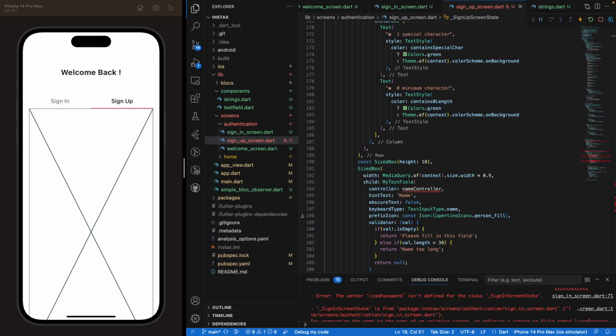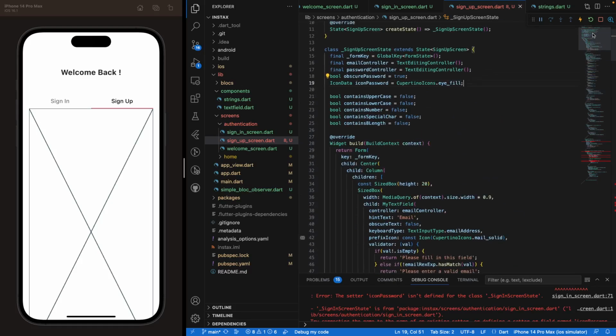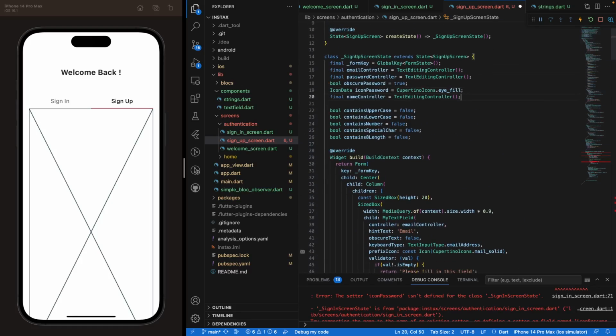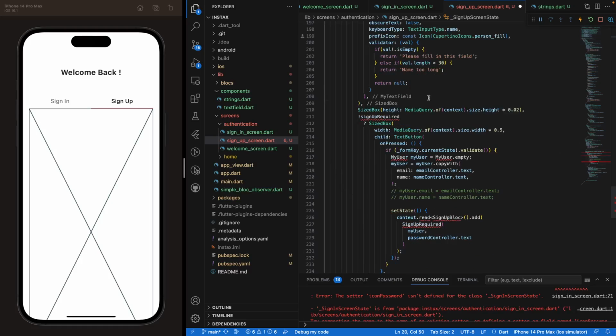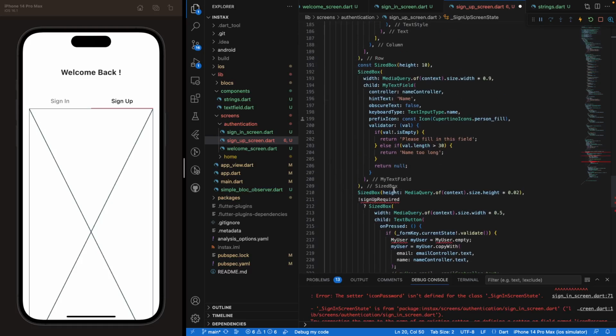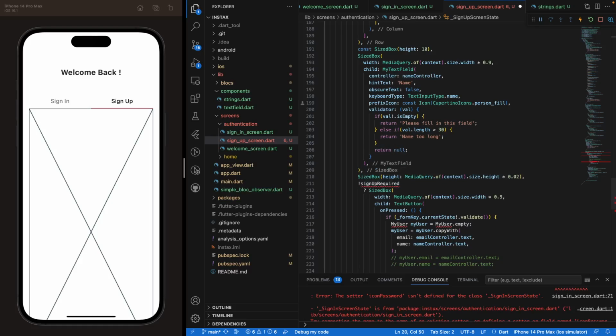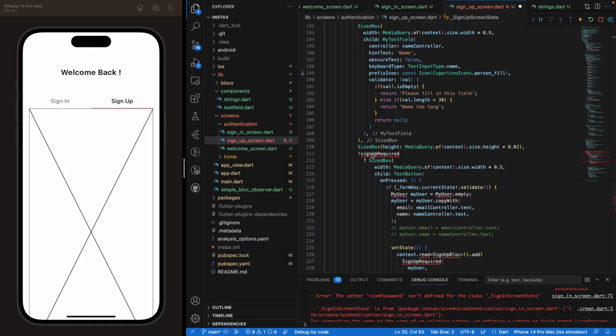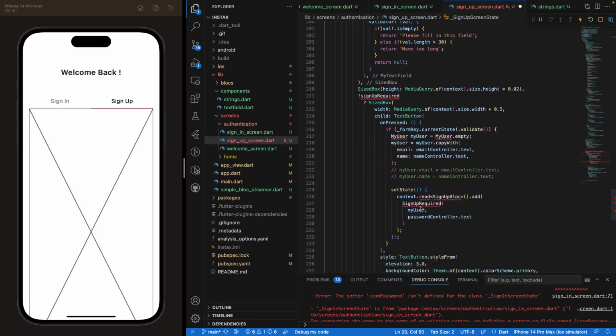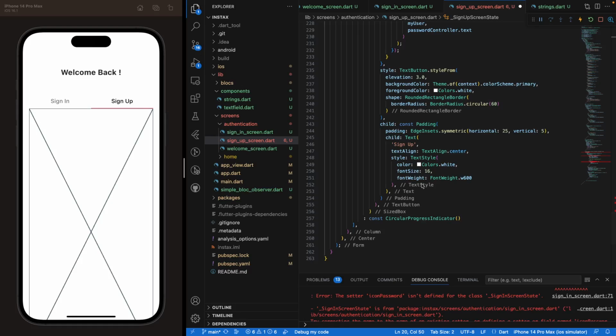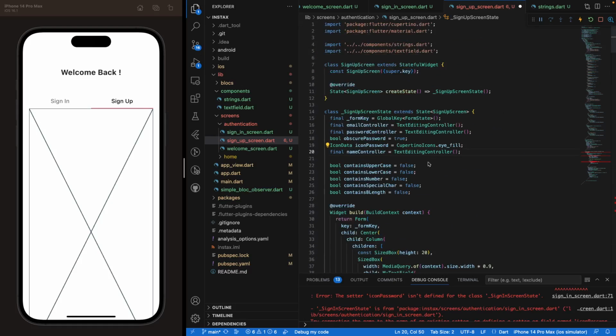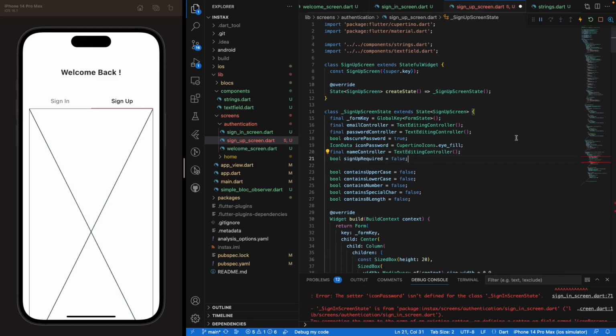Now we need to also have a name controller, because we are not in the sign-in screen, we are in the sign-up screen. So we need to ask the name of the user. Navigate back down, so that's pretty much on. We need to as well have sign up required, same stuff. If there is no sign up in progress, I want to show the sign up button. If not, I want to return a circular progress indicator. Very straightforward. Let me just add this right here.